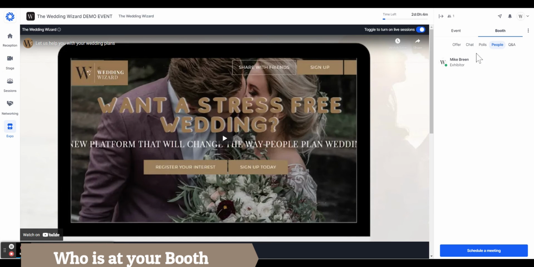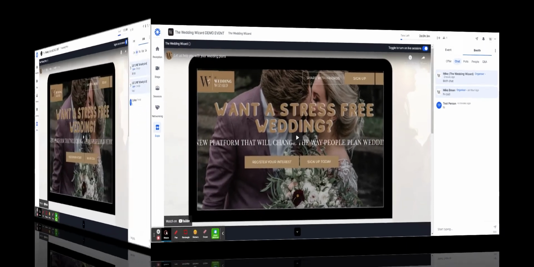Don't ever feel like you're going to miss a chat, because when a brand new chat is put in there, if you don't have the tab open, a little red dot pops up beside chat. That tells you there's a new chat that you haven't seen. So when you see that, just pop over. Is there something you need to answer?